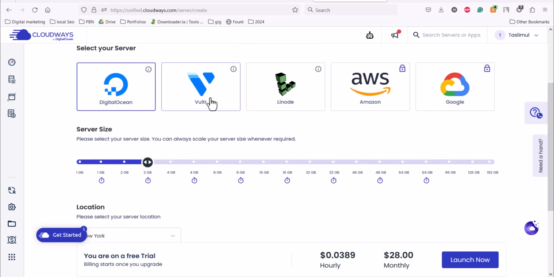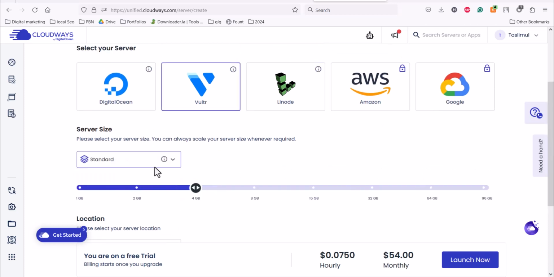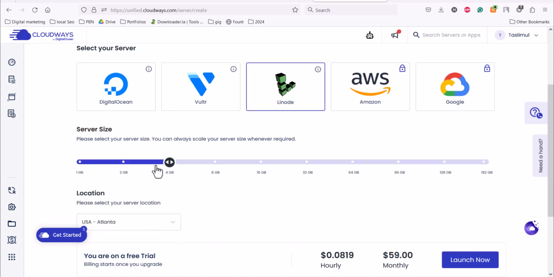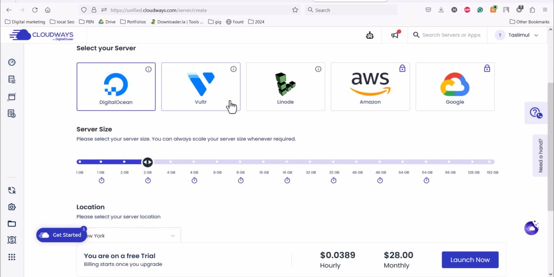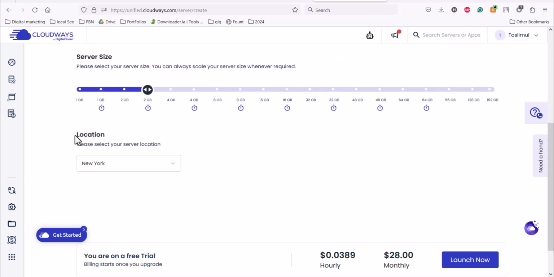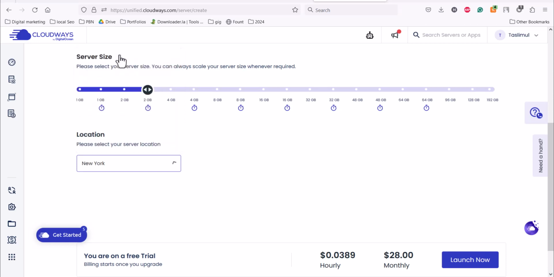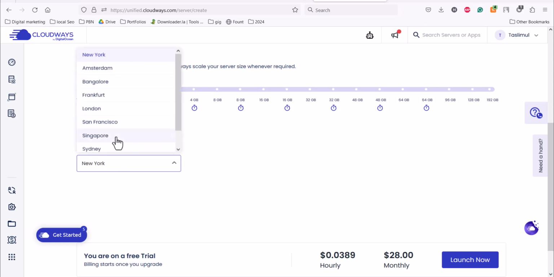When you change the server, you can select other server configurations, like 2 GB, 4 GB for Vultr. For Linode, same, you can choose the RAM size. Okay, let's continue. In the location part, you need to put the server location. Try to choose the location closest to your visitors. If your visitors are from the United States, you need to select New York. If your visitors are from Singapore or Asia, you can select Asia. And if your visitors are from Europe, you can use London. We are choosing New York.